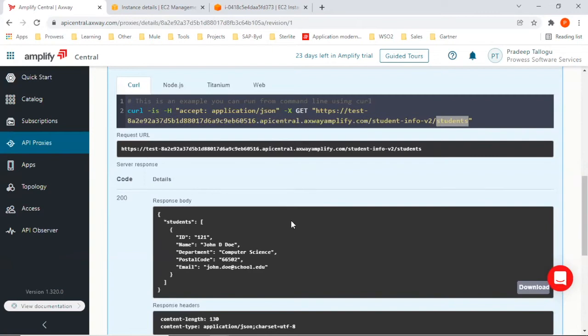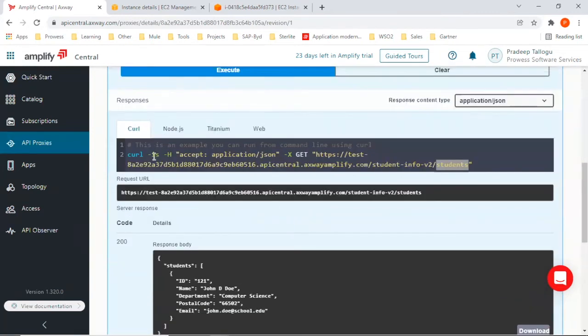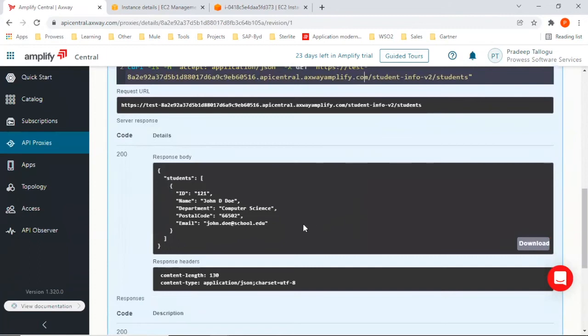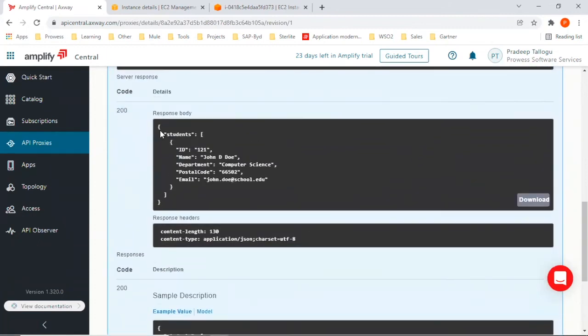Great. So what's really happening is when there is an invocation on this end, this call is being sent out to the EC2 instance, the service that's running on the EC2 instance on the back end, and then the response is brought back onto the gateway, and that is what you see here.